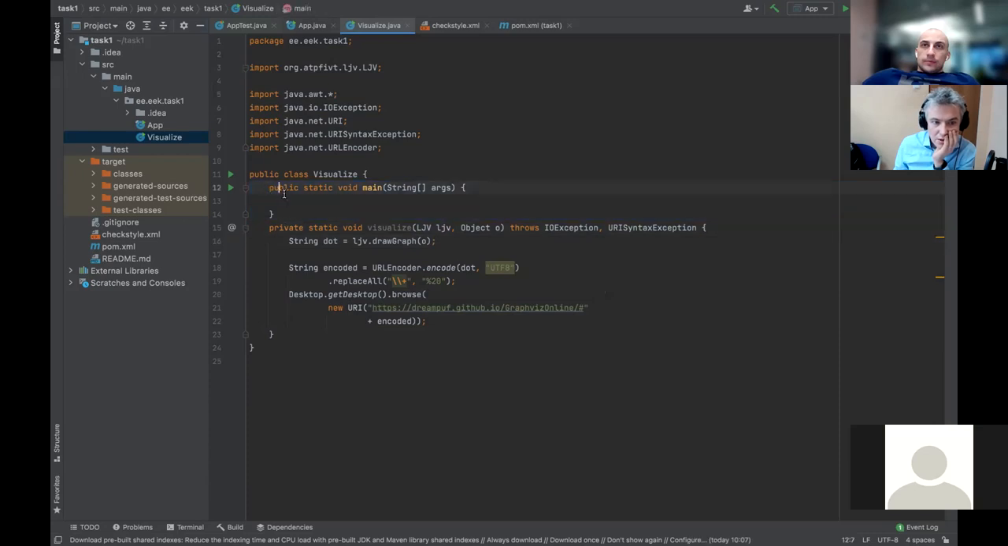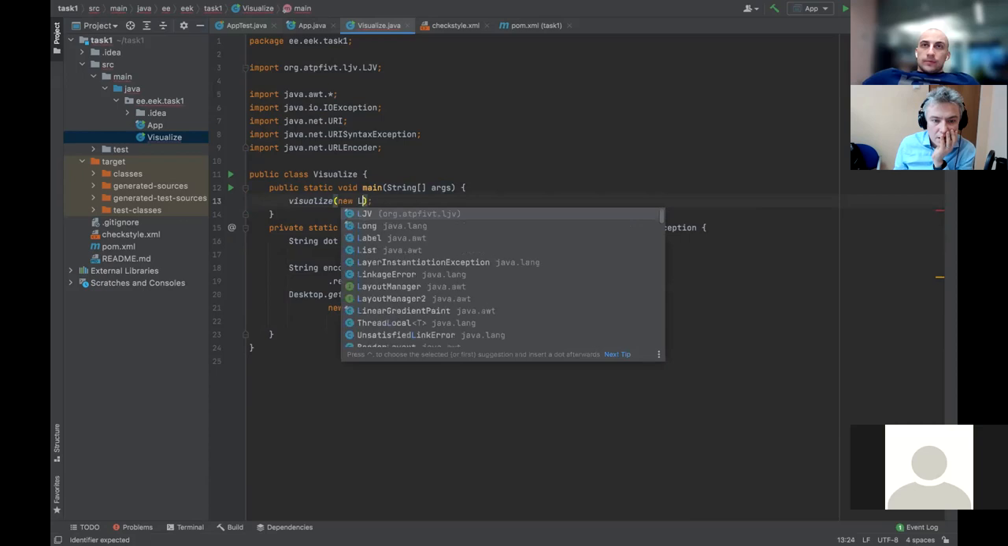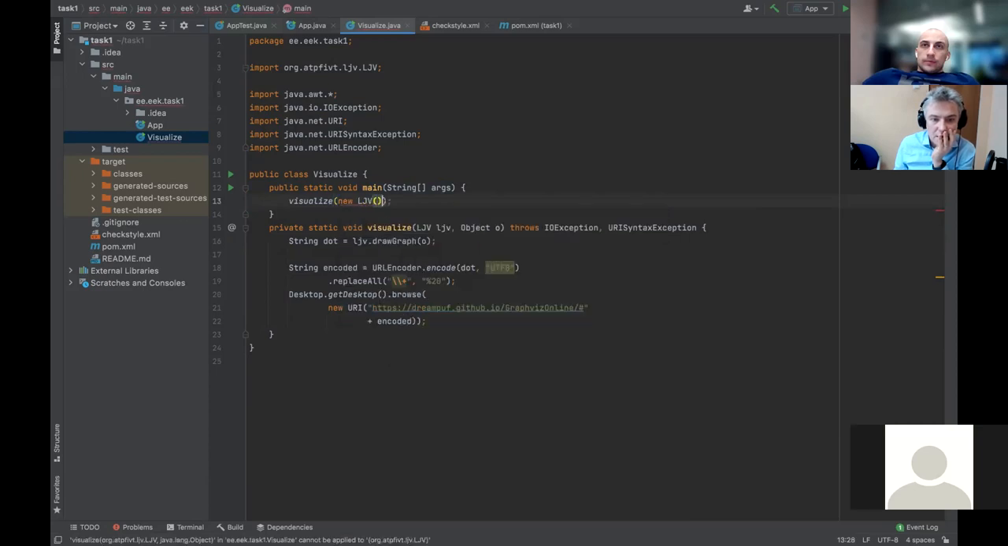Visualize, line 13. We just call this. The first argument is going to be a new LJV. Just create a new LJV. And the second argument is going to be any object that we want to visualize.